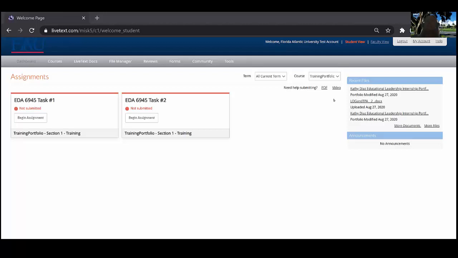Hello. Today I'm going to show you how to create your very own portfolio. In your class, EDA 6945, there are two tasks that are listed in your dashboard for your course.